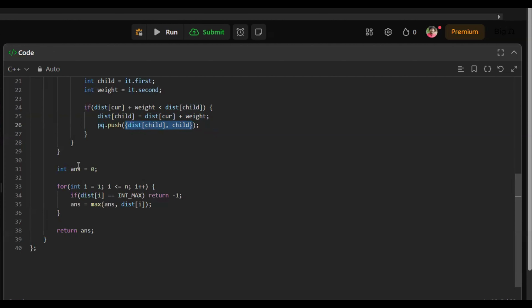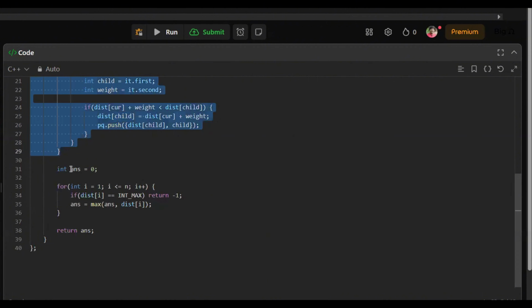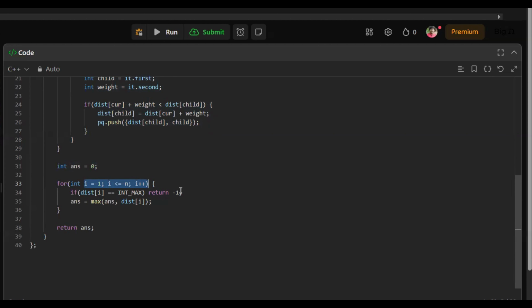Now, after completing this loop, we have to initialize the variable answer with 0 and we have to iterate over all of the elements from 1 to n. Now, if the current distance is integer max for any of the nodes, that means this node is unreachable. So we have to return -1. Otherwise, the answer will be the maximum of answer and distance of i. Finally, we have to return the answer.